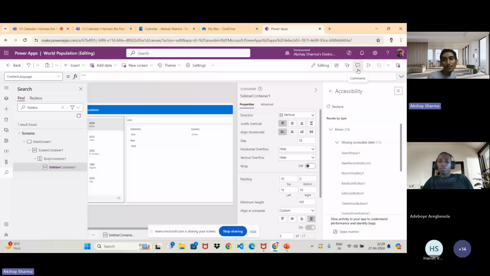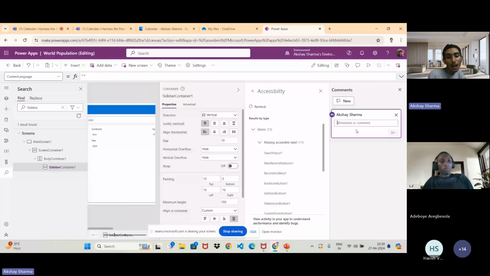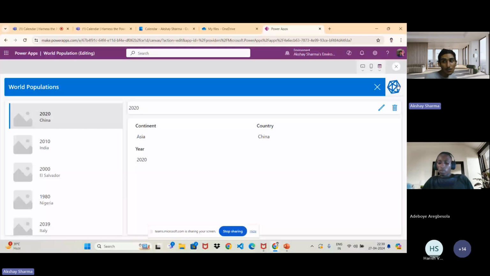You can create comments, like, let's create a new one. This app is pretty great. This app is pretty good. Then we can also run from this one.